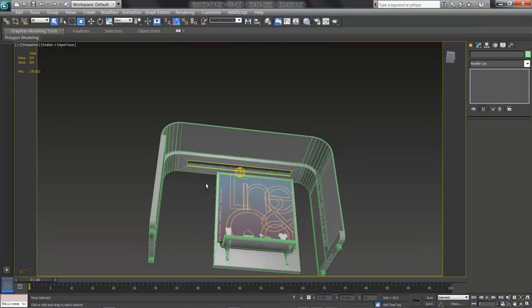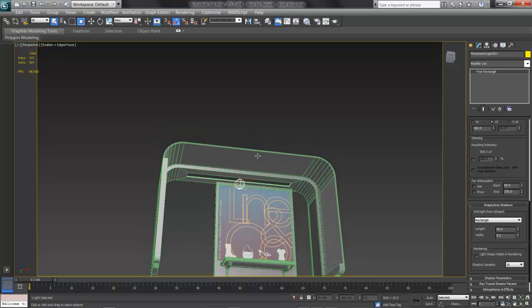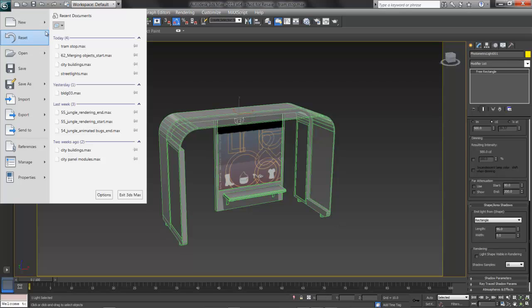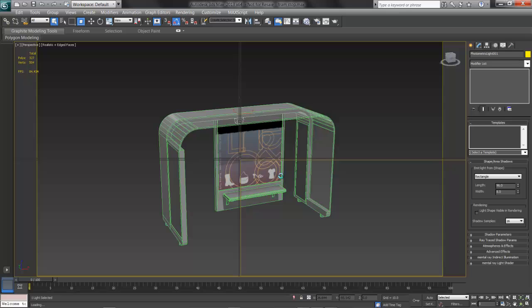I've also put a light in here, and this is a photometric light, which emits light in the way that a true light bulb would. And I've scaled it up to the size of the light fixture in the canopy here, so that when I import this in, it'll come with that light and be easy to place and light and be there if we clone it. Here's how I'll handle this. In my scene, clicking on the Max icon and choosing 62 Merging Objects Start again, I'll merge this file in.